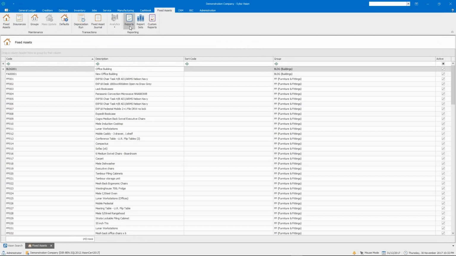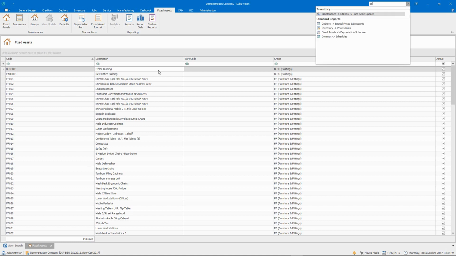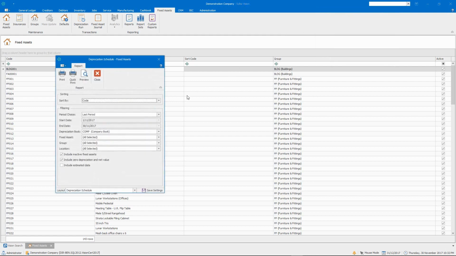And with that, we'll go through to one of the reports. Instead of using the menus there, I'm just going to use the Control Q for quick launch and just type a few words from the depreciation schedule report and run that. And I'm going to run that relative to the current period and just put that into preview mode.